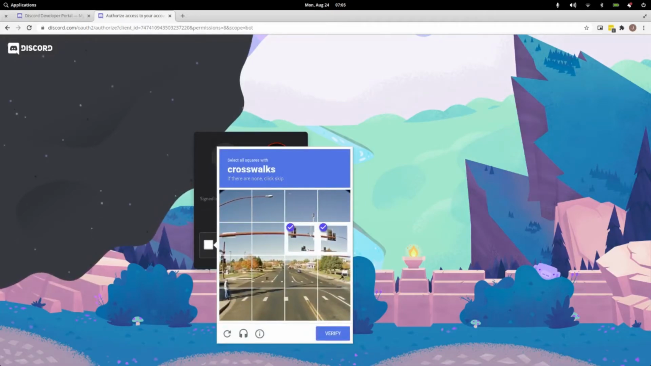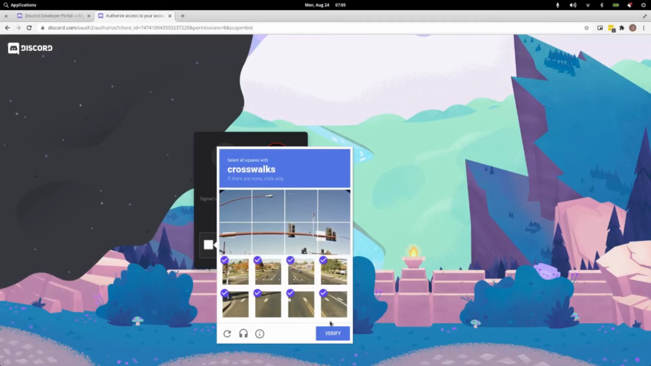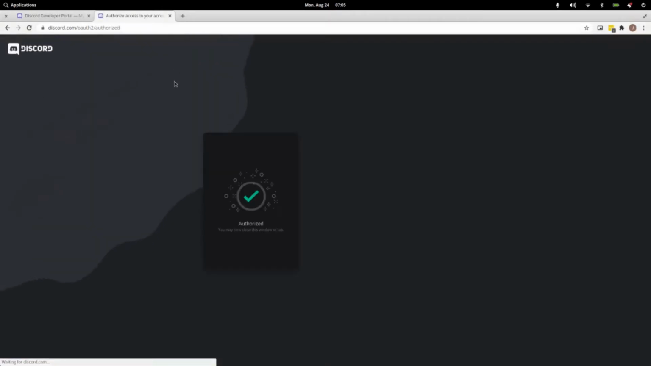Oh, I missed. Crosswalks. I hate these. But it's fine.